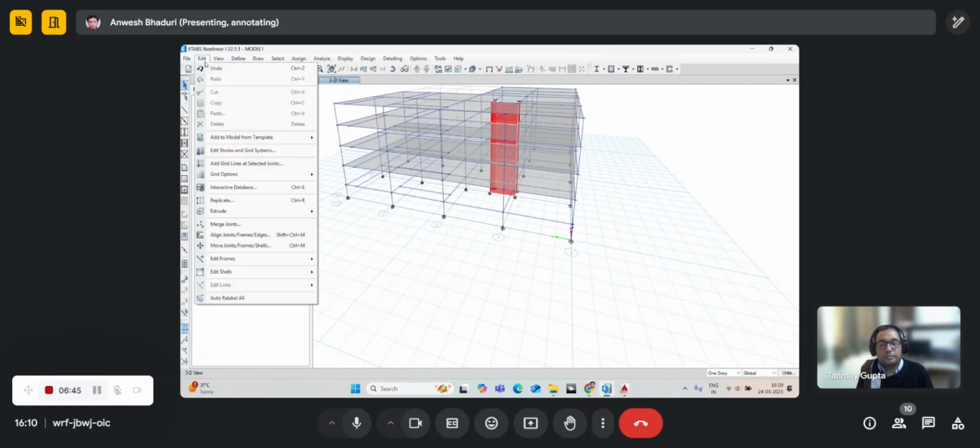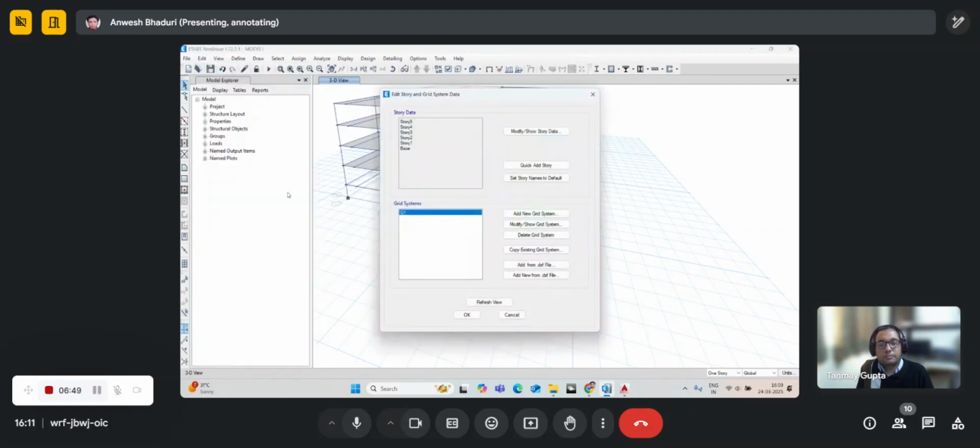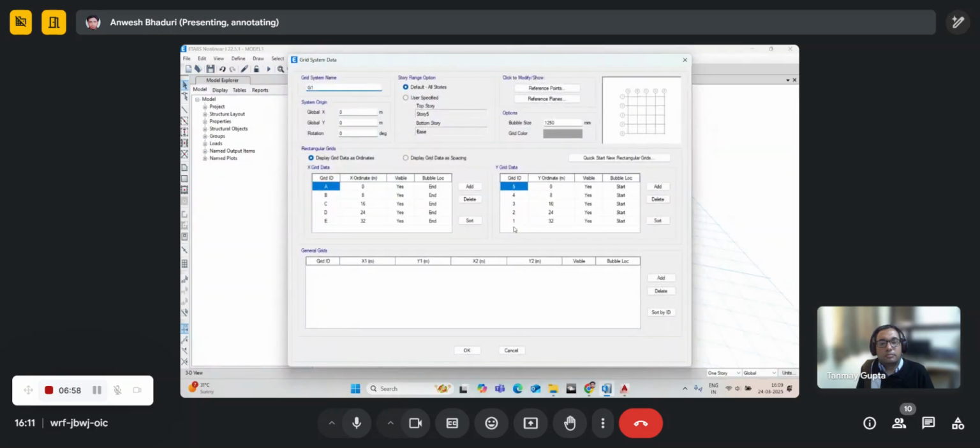So we'll go to edit now, edit stories and grid systems. We already have a grid system over here that is defined as G1. So we'll go to modify grid system. And now we'll go to reference planes.